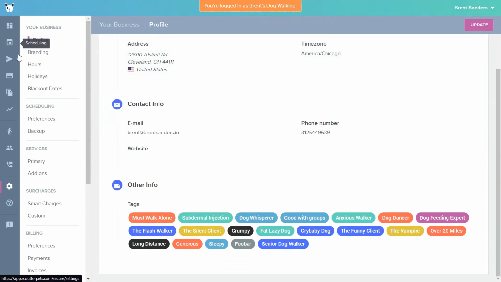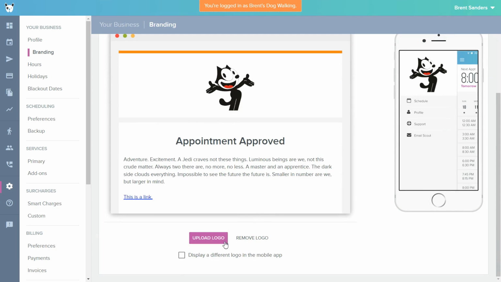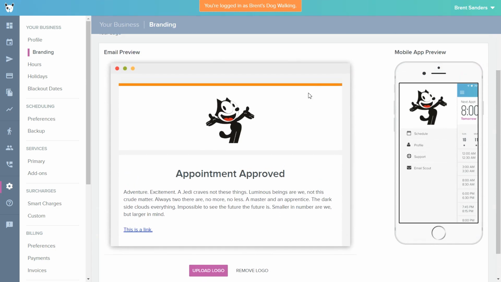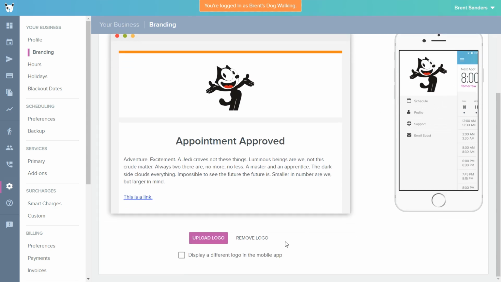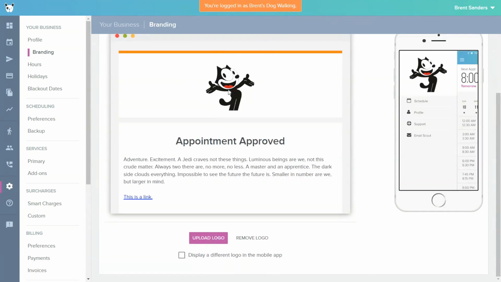Getting back to the settings. This is where your profile, your branding, is. You can select a primary color here, the link. You can also upload your own logo. Your logo will be visible on the mobile app of the pet parent. And this is what it looks like on the mobile. You can also select to display a different logo for your mobile, and then you can upload a separate logo versus the one on the web. But most of the customers are using the mobile app nowadays.